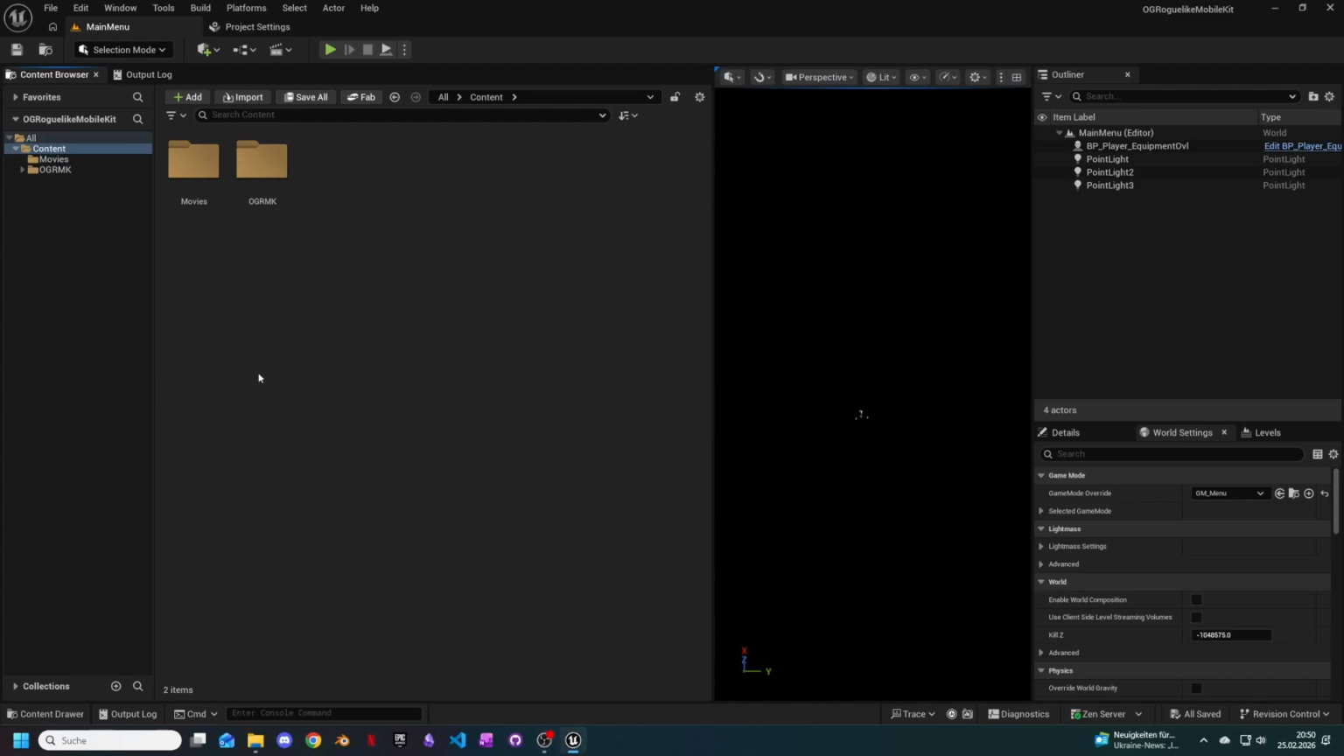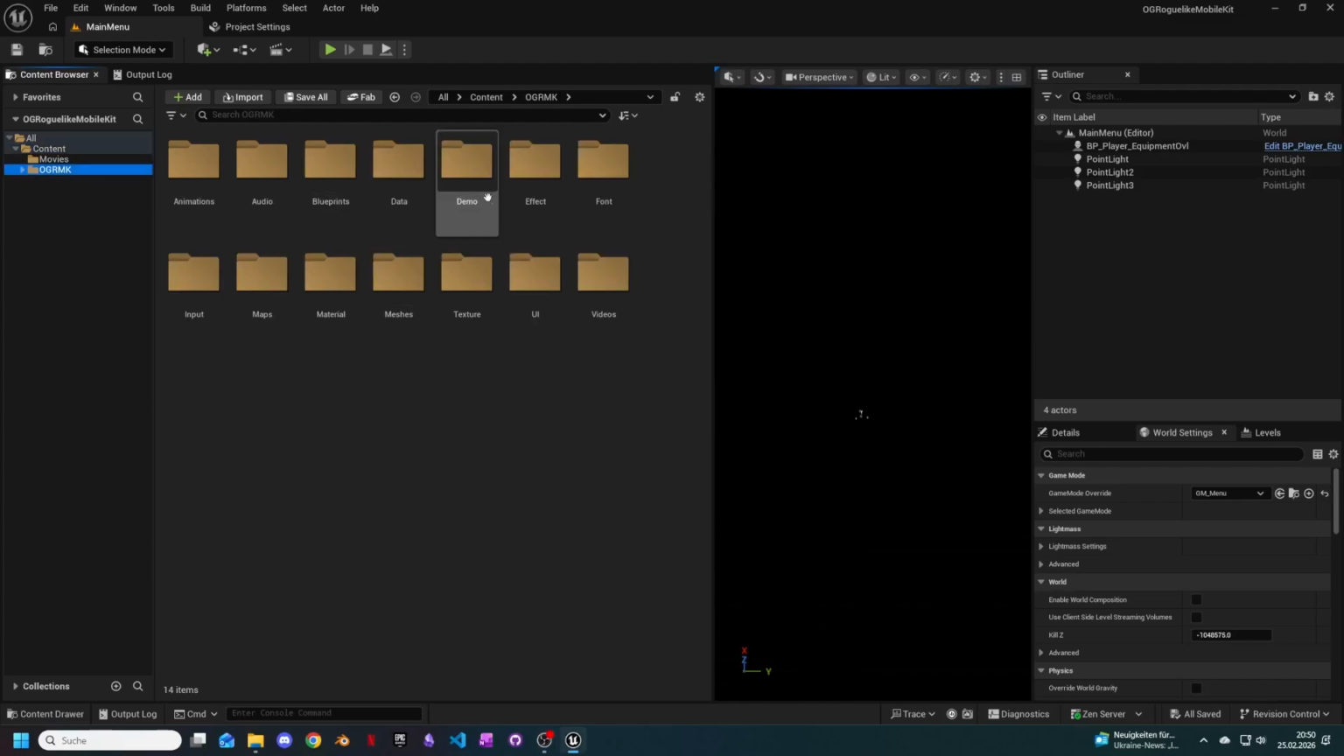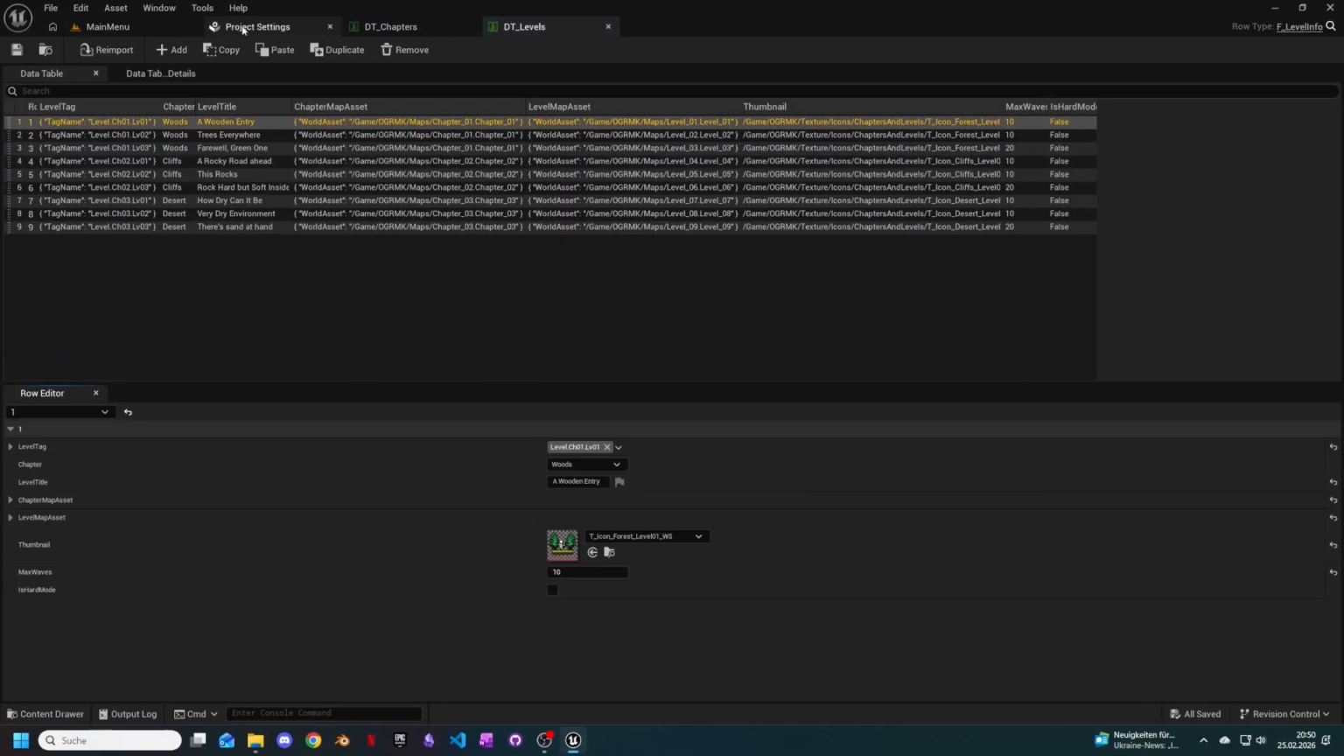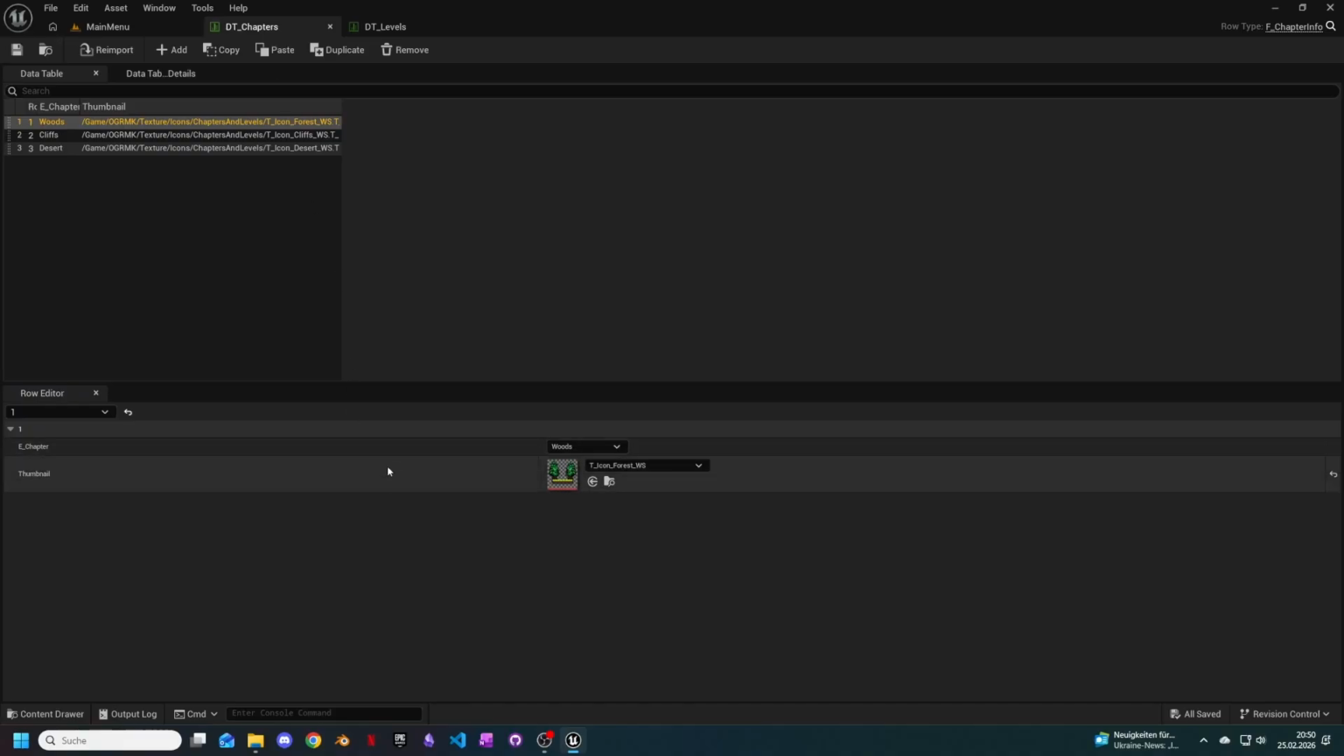Hello everyone, in this tutorial I'm going to cover how to add a new chapter or level to the OG Roguelike Mobile Kit. First of all, we need to go into data and open up the data table chapters and levels. Here you can see which properties we need to set up.